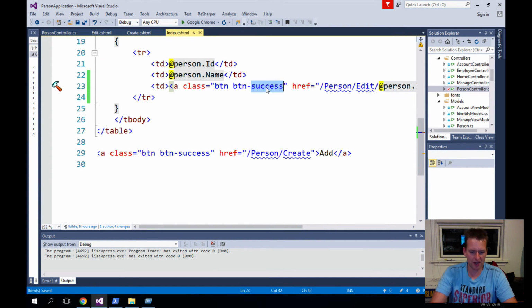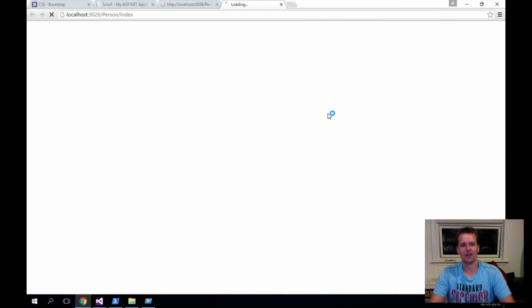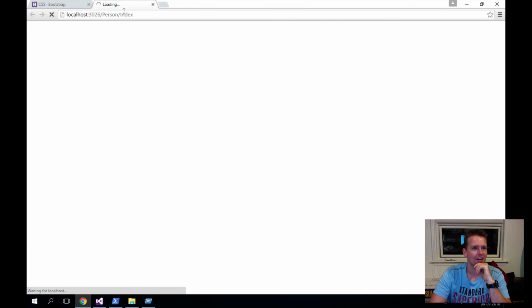We don't want success, we want a yellow one, so I think it's warning. Let's try that, and let's try and run it again. Now there should be, for each row, a small edit thing in the end that we can click that looks like a button that should be yellow, but let's see what happens when this starts up.